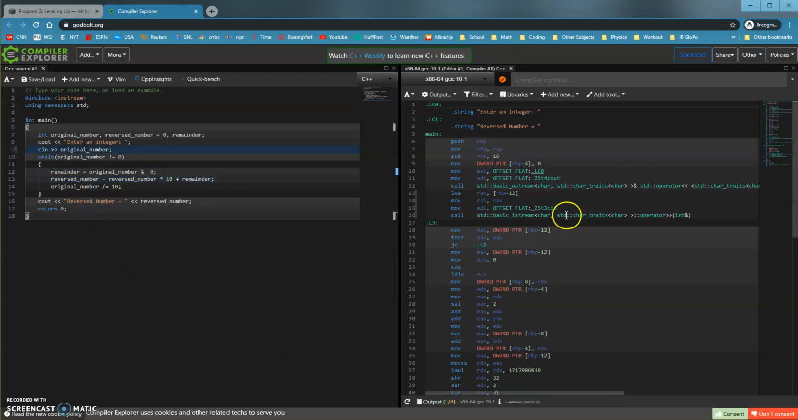Now, before we get into that, let's just take a look at the high-level code we copied and pasted. So what we can see is we start out with an enter an integer prompt, and then we enter that number, and that's saved into original number. And then we're going to actually output the reverse number. We're not going to get into the details of how this loop works just yet, but the fundamentals are this will take a number like 123 and return a number like 321.